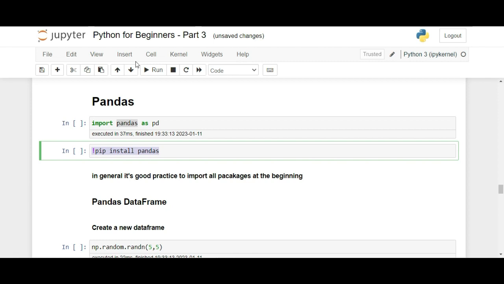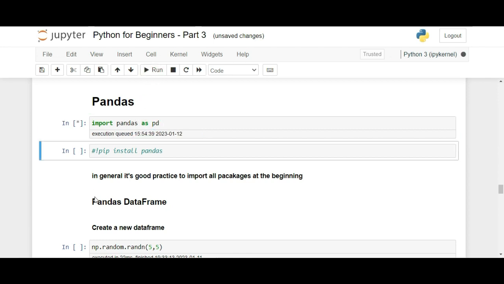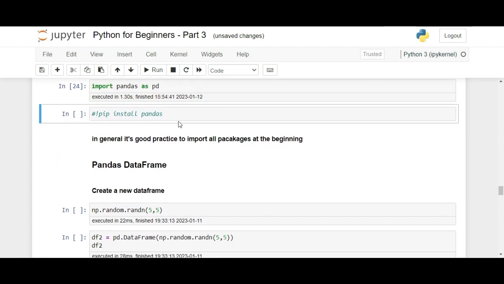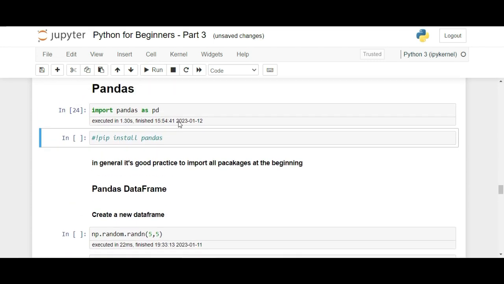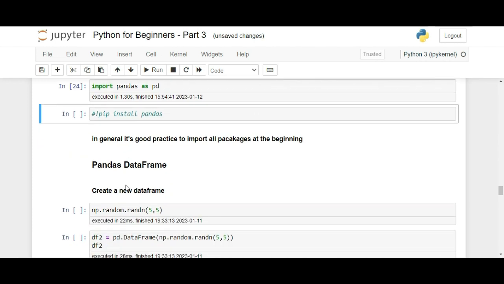This will install the latest version of Pandas in your system, provided you have internet connectivity, right? Let me comment out this cell for you. Okay. And once you write import pandas as pd, let me run the cell for you. This will import Pandas in Jupyter Notebook. Now we can use it for this particular instance.